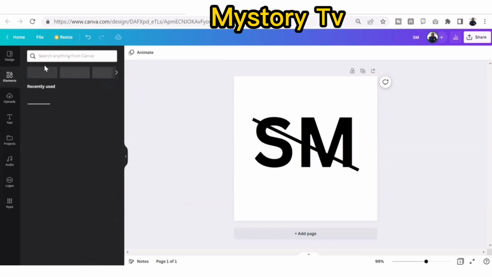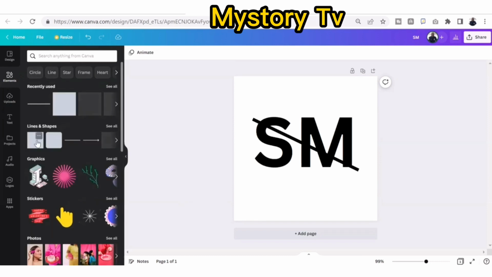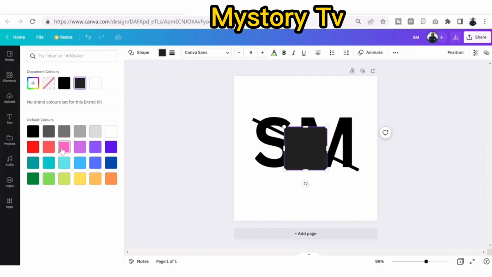The next thing is to go back to your element and then select a square with a color. When you click on that square, it comes to this work area with color. Then change it to a color you can easily work with, which is, I'm using this pink. You can use any color. You will see the reason why we are using the color very soon.